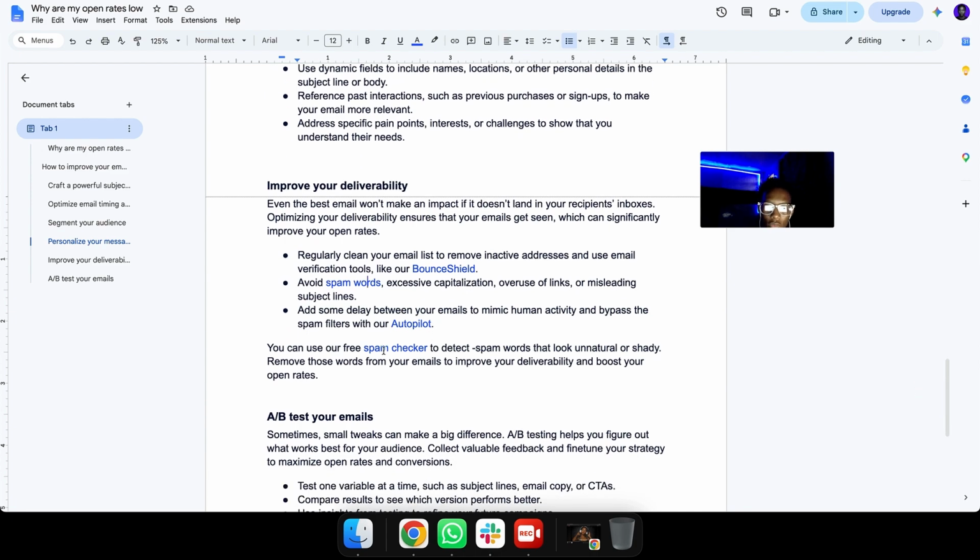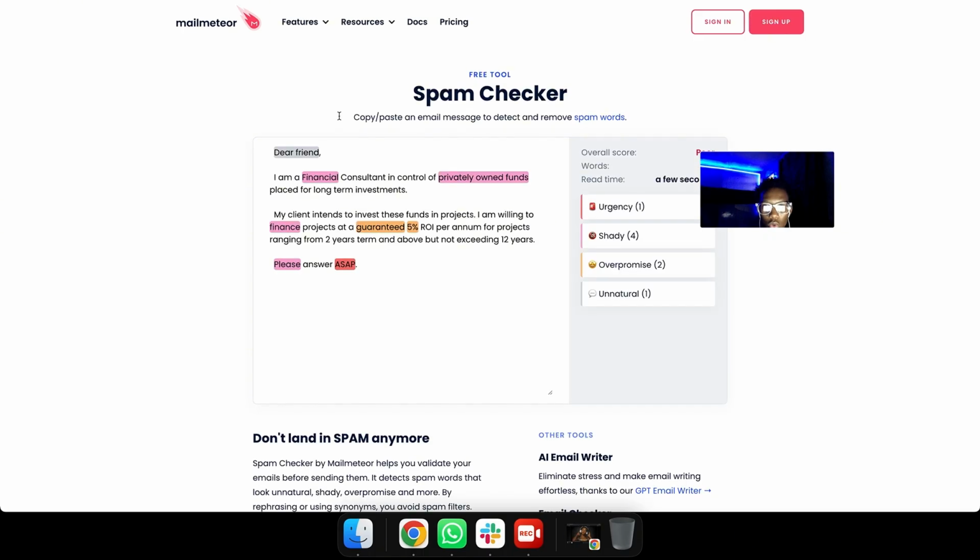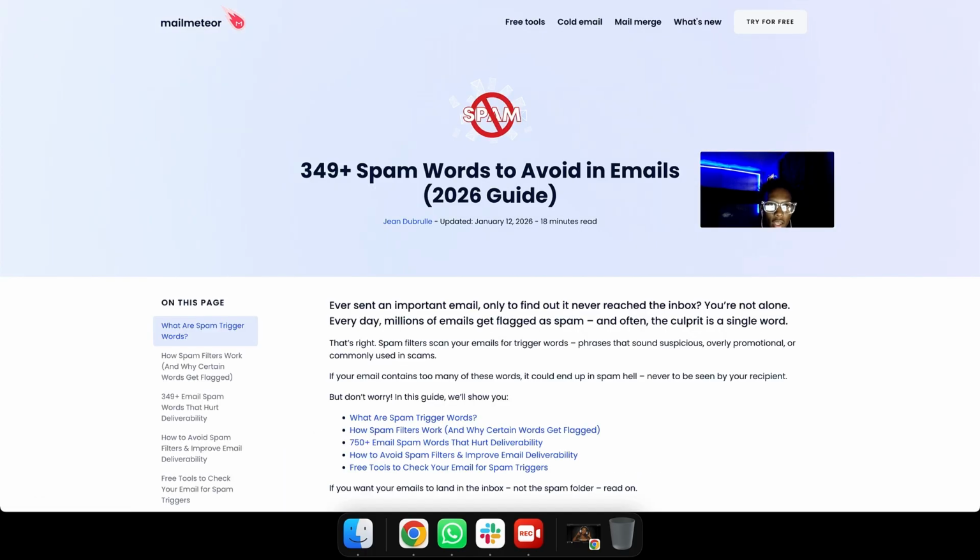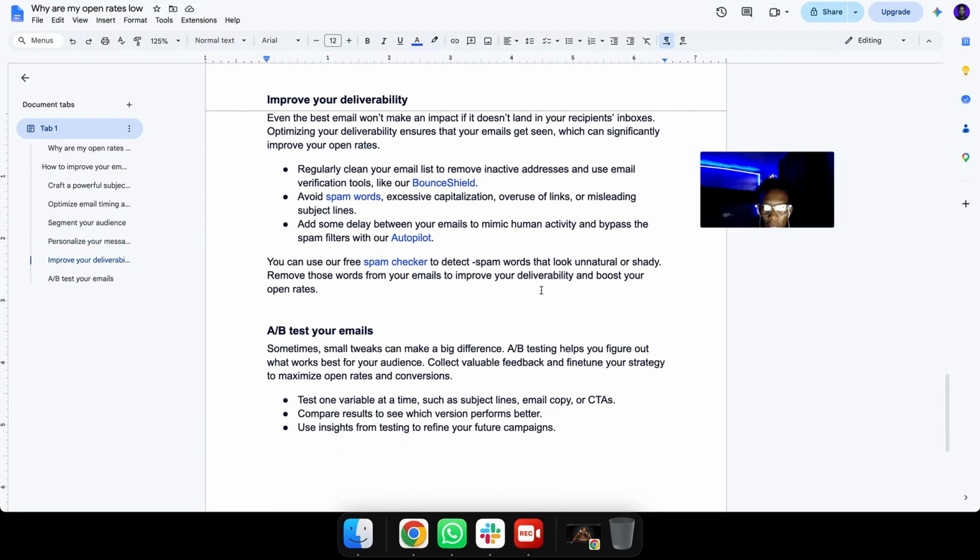So the spam checker, we have a spam checker tool in Mailmotor right here. You just paste your email right here, and it filters out all the words that are probably spammy and that might mark your emails as spam directly.